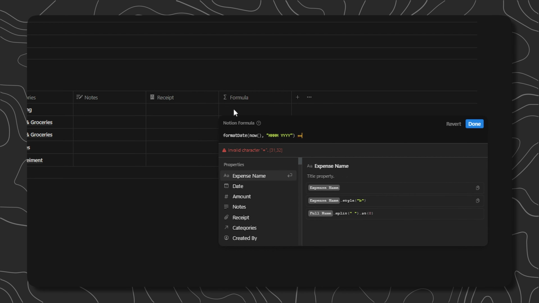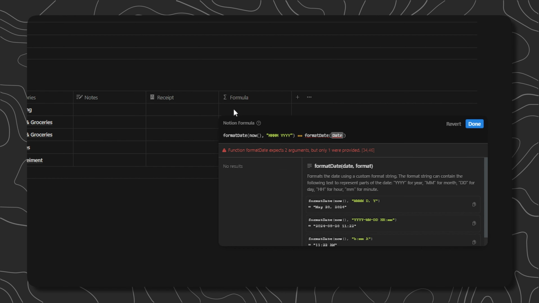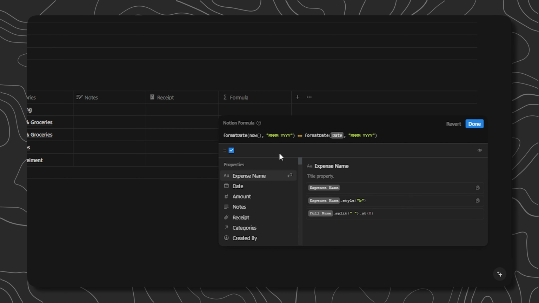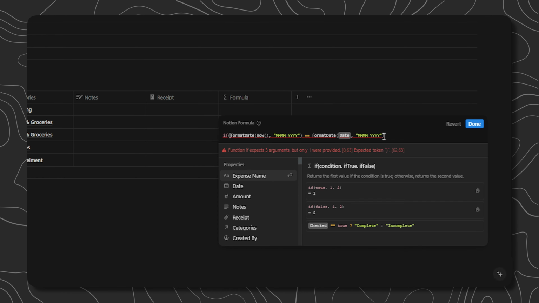Second, we're going to say that if the month and year we are in is equal to the date when the expense was added. The third step is to say that if this matches, it will show us the amount we spent. We write if at the beginning and add the closing parenthesis at the end. Now, we'll tell it that if this condition has been met, it will show us the amount, and if it doesn't, it will show us 0.